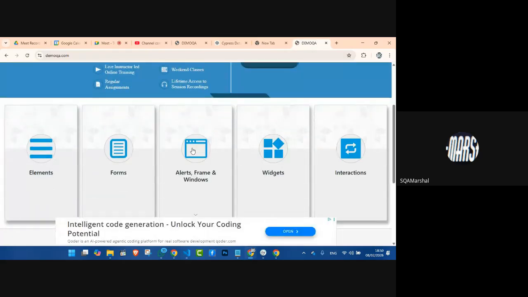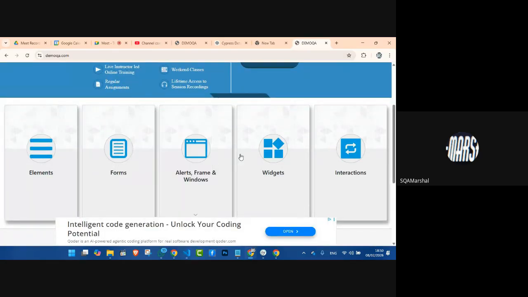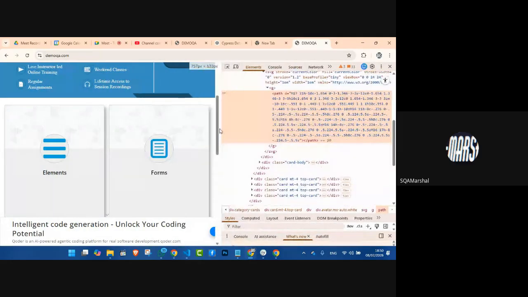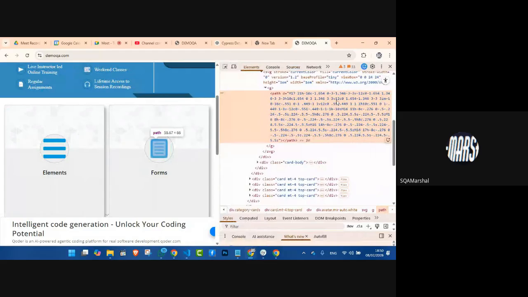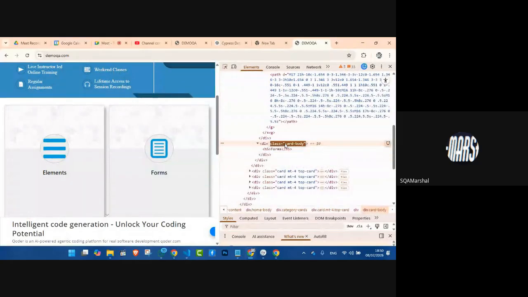Now I can come here and first inspect this form and say inspect. After inspecting, I'll look for the ID or something. Let me say click. So I can copy this and then go to my automation code. After I will write some code and say click on it. After clicking on it, it will open.